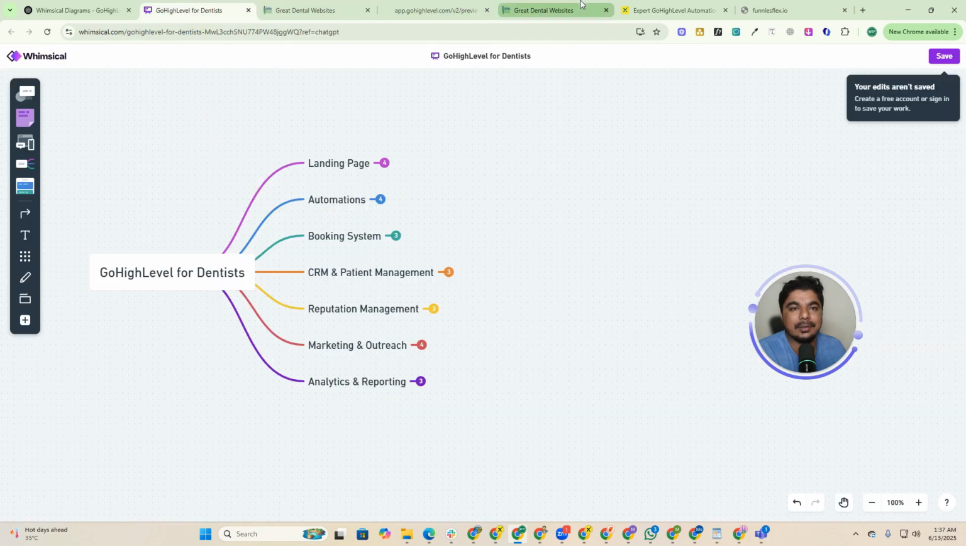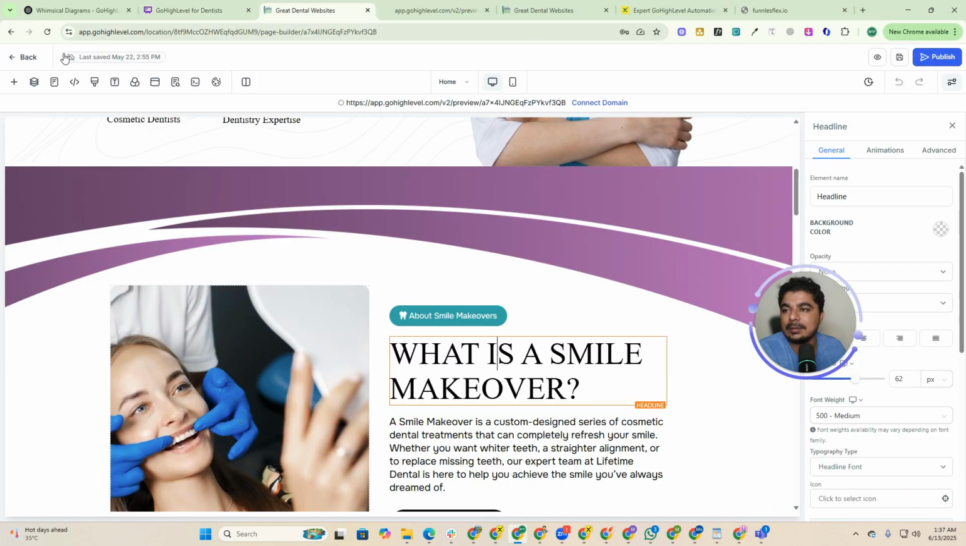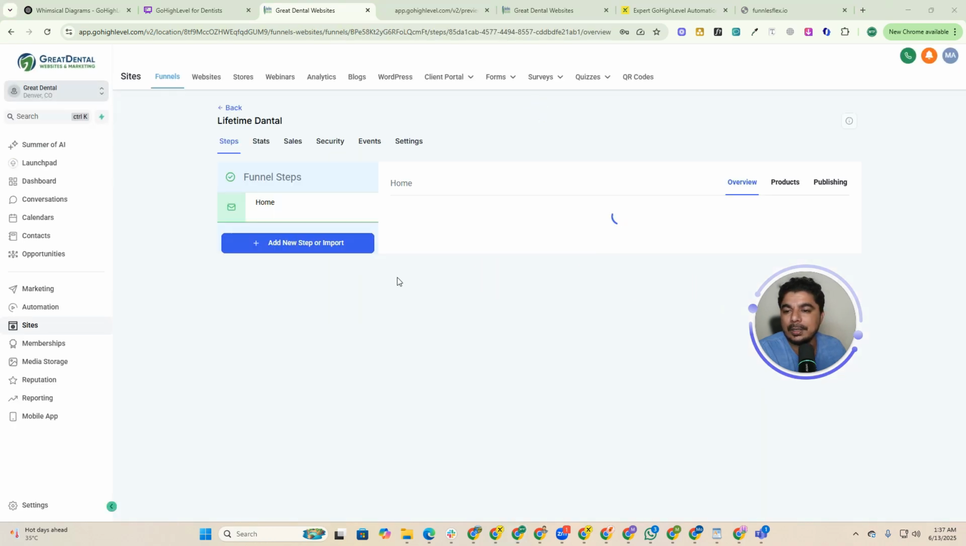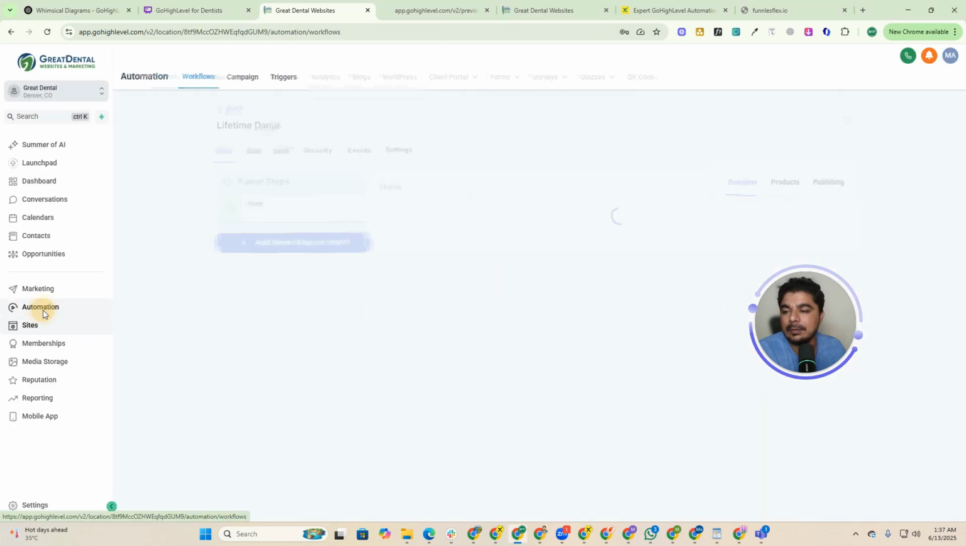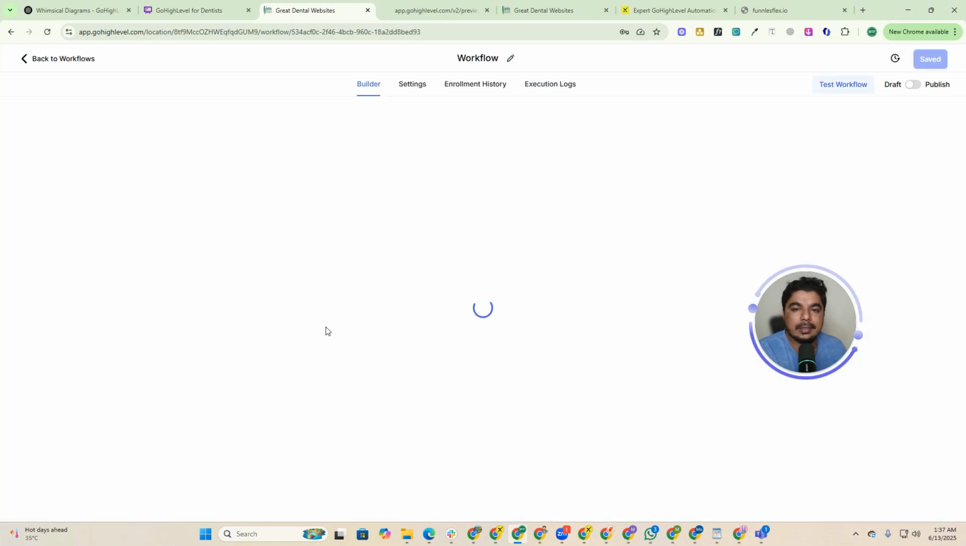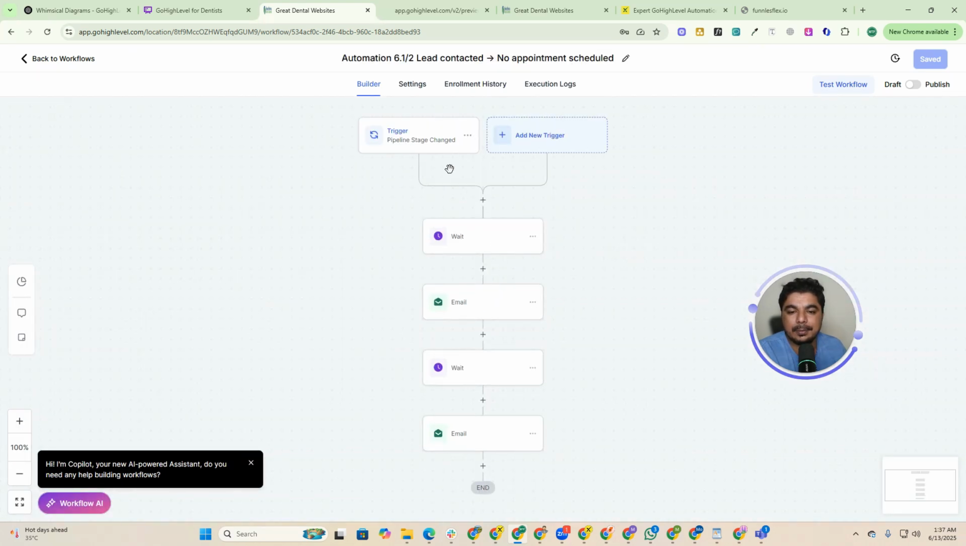On the backend, the same thing is happening. I'll show you what's happening on the backend when someone books an appointment. We will go to the automations, and I will show you. Here we can see what happens on the backend when someone books an appointment. Let's look at the pipeline state change.